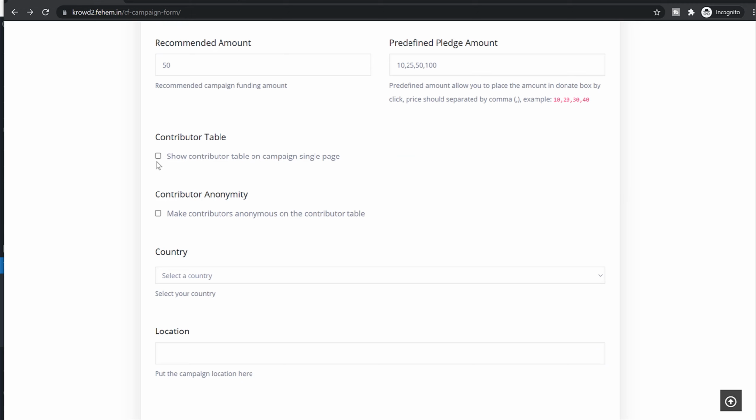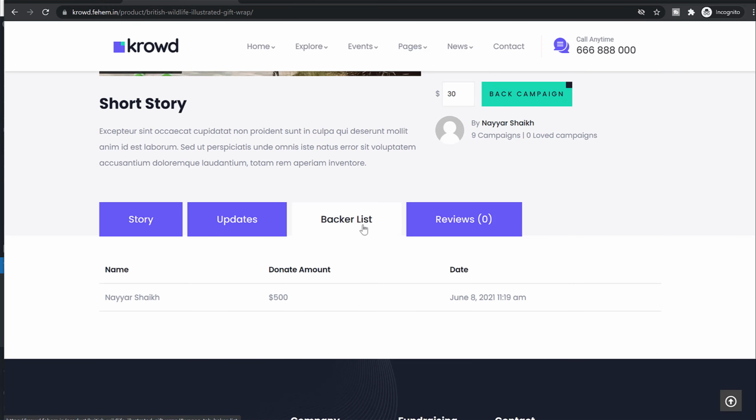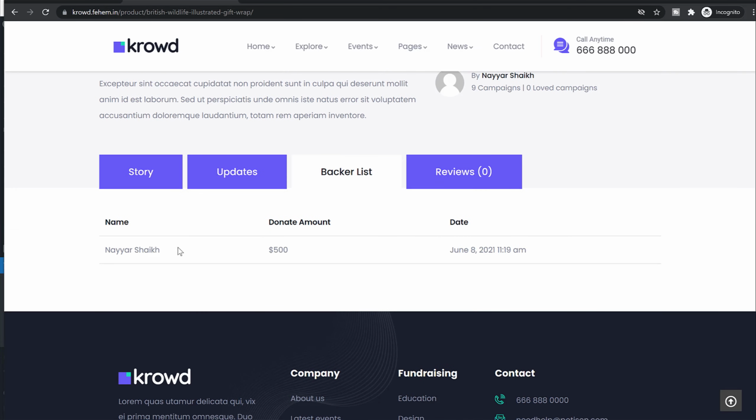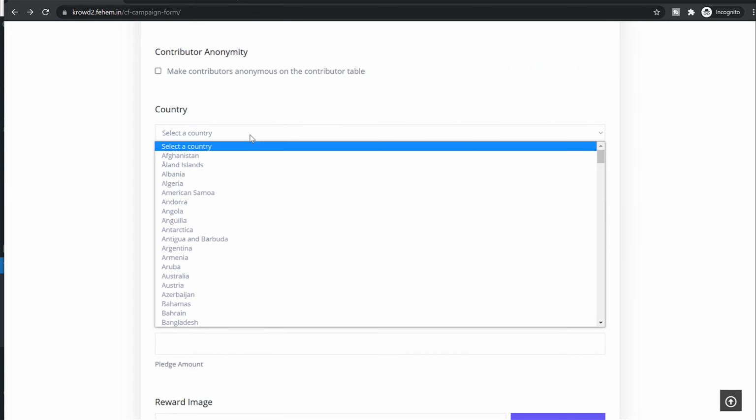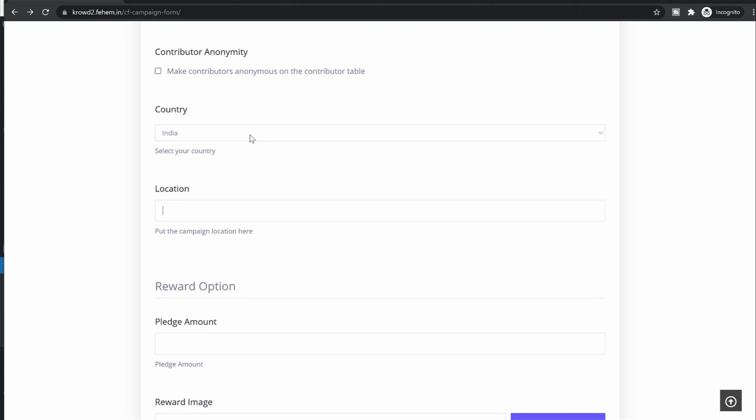We also want to show contributor table on the single page. So at the bottom, a person can see who all contributed. They can see the name, they can see the amount they donated. If this person who has contributed wants to be anonymous, they can have that option as well. So make sure to tick mark this thing, contributor table. You can select the country. This is related to India. Location, I'll just select Mumbai.